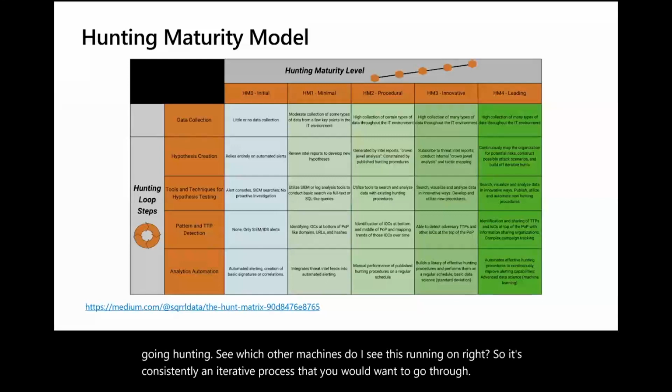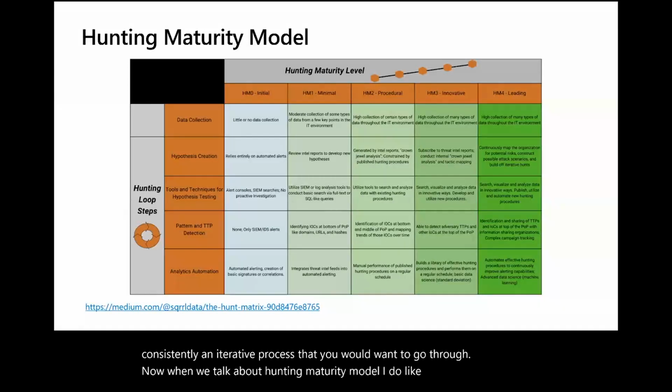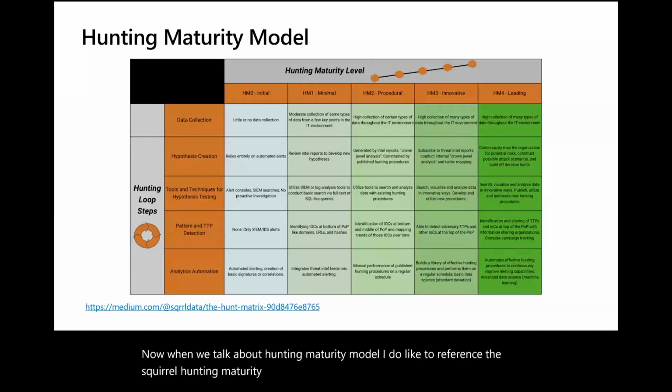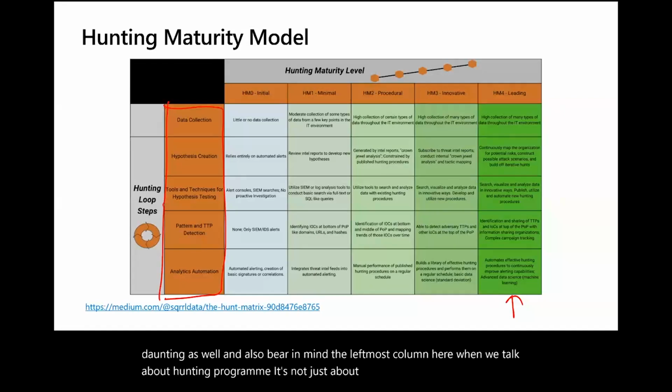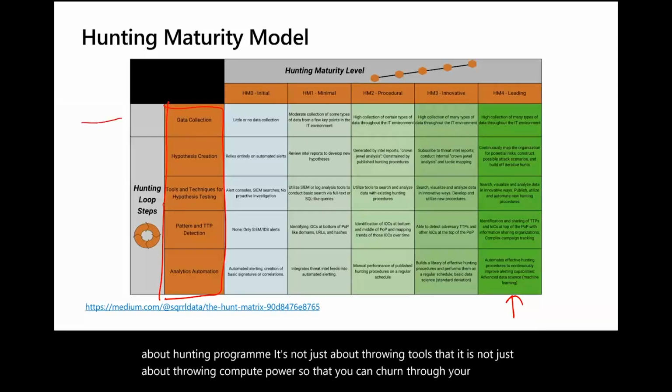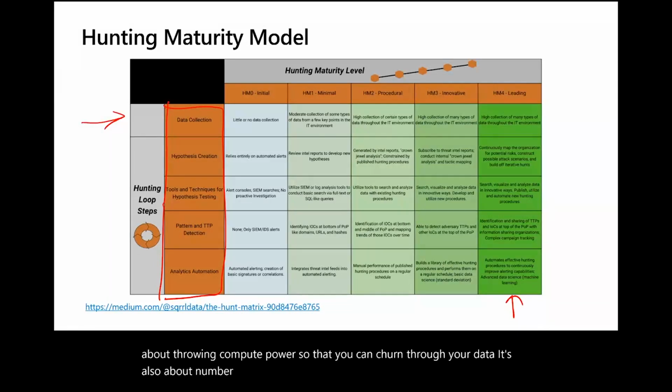Now, when we talk about hunting maturity model, I do like to reference the Sqrrl HMM, hunting maturity model. Now, you don't have to start off in the rightmost tier, HM4, which is leading. Always start with baby steps so that it's not so daunting as well. And also bear in mind the leftmost column here. When we talk about hunting program, it's not just about throwing tools at it. It's not just about throwing compute power so that you can churn through your data. It's also about, number one, most important thing, data collection and hypothesis creation.